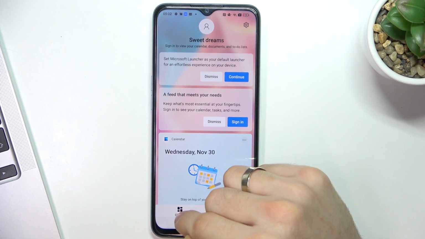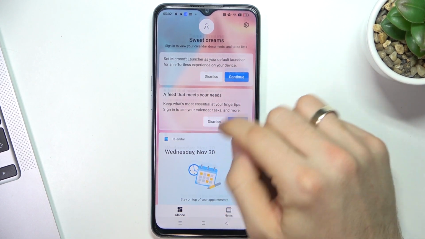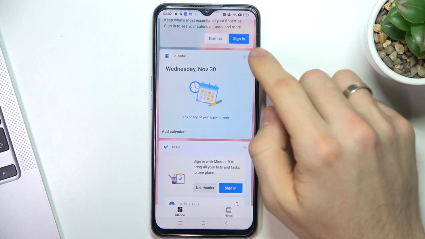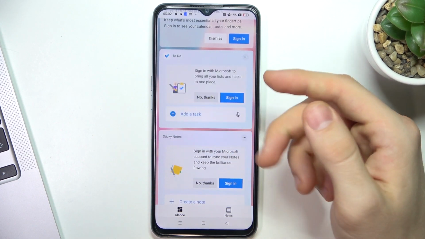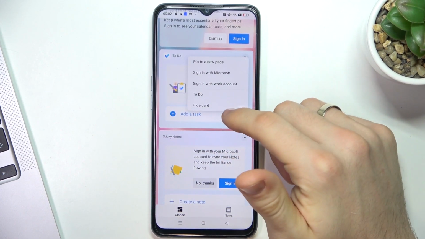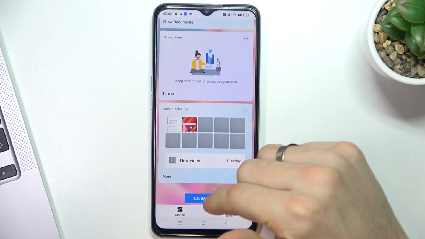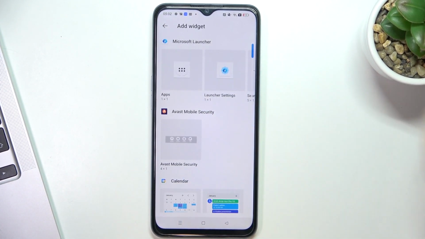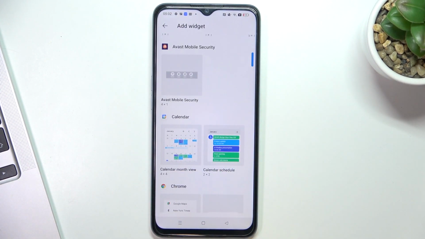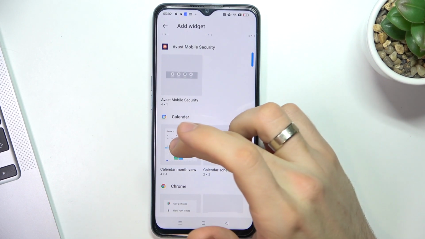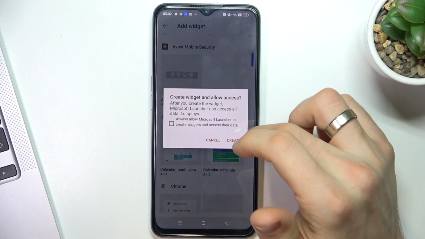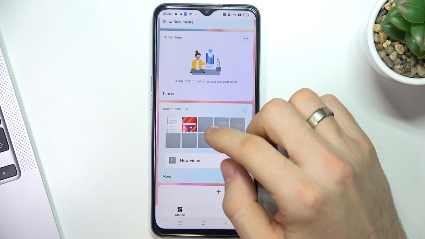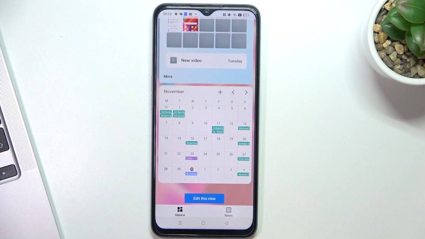This panel is called Glance. We can remove pre-installed widgets. If you want to remove, just click on the three-dot button and click Hide. Then you can add your favorite widgets to your launcher. For example, if you don't use Microsoft Calendar, you can just add the Google Calendar widget to your Glance panel.